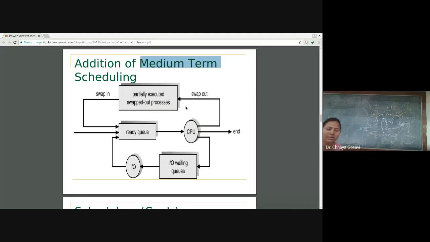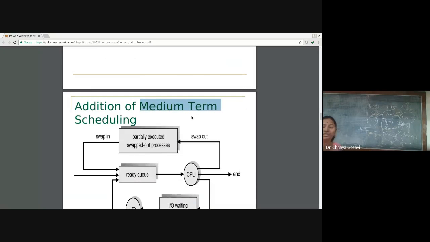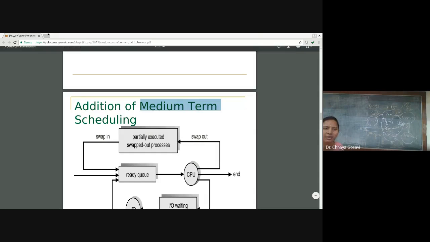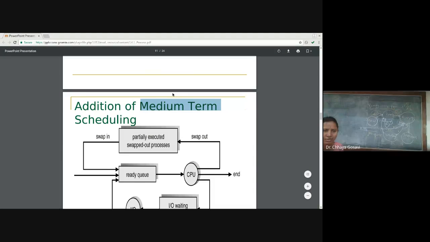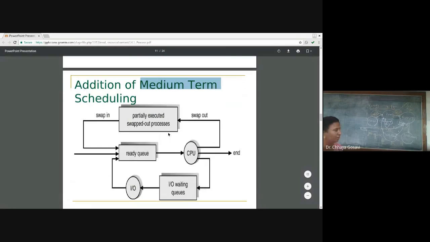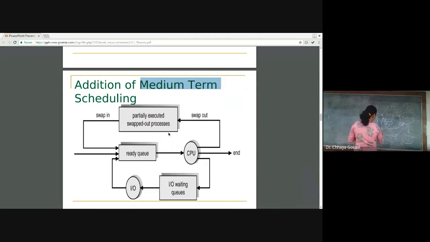So we have seen three queues: job queue, ready queue and device queue, and three types of schedulers. The job scheduler is called the long term scheduler. What is another name for the short term scheduler? CPU scheduler. And the medium term scheduler is also called the dispatcher, because it dispatches a process from one state to another state, or one queue to another queue.